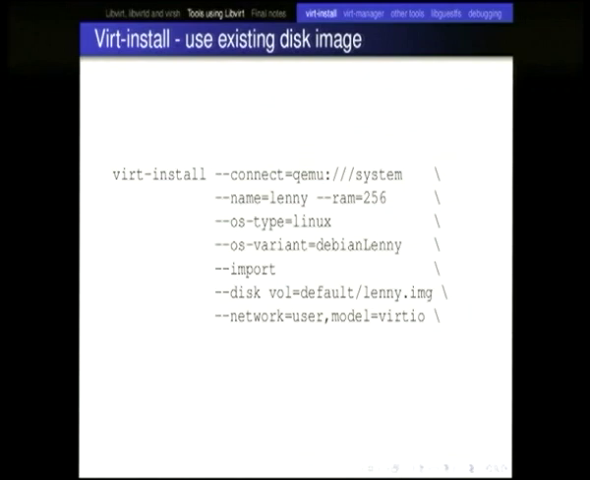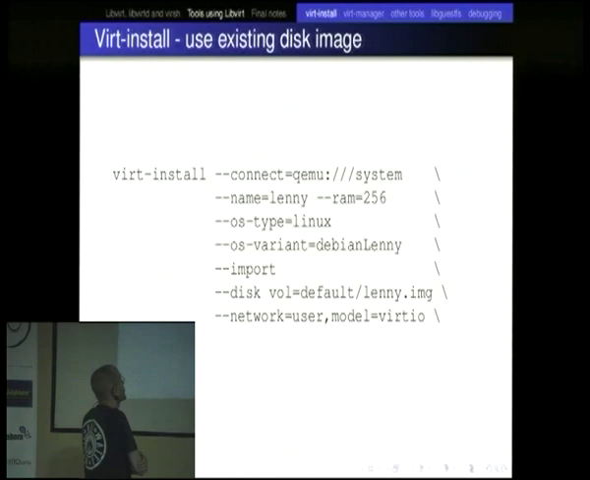We're again using the process that has root privileges, so we're using system and not session, and the virtual machine should be called Lenny, and it should have 256 megabytes of RAM, and we're telling virt-install that the OS type is Linux, and the OS variant is Debian Lenny. What would this be useful for?